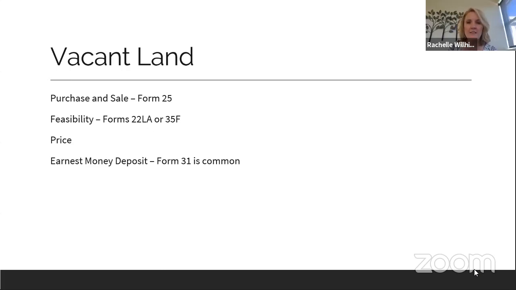The other question I get asked a lot is, what feasibility contingency do I use? Do I use the 22LA or do I use 35F? The answer is really determined by what county or what area you work. Some counties are used to seeing the 22LA, more like Clallam County up near the border, in areas where there's a lot of negotiation that takes place about how to develop the land. For King, Pierce, Snohomish, we don't see the 22LA. Most often, we usually just see a 35F.